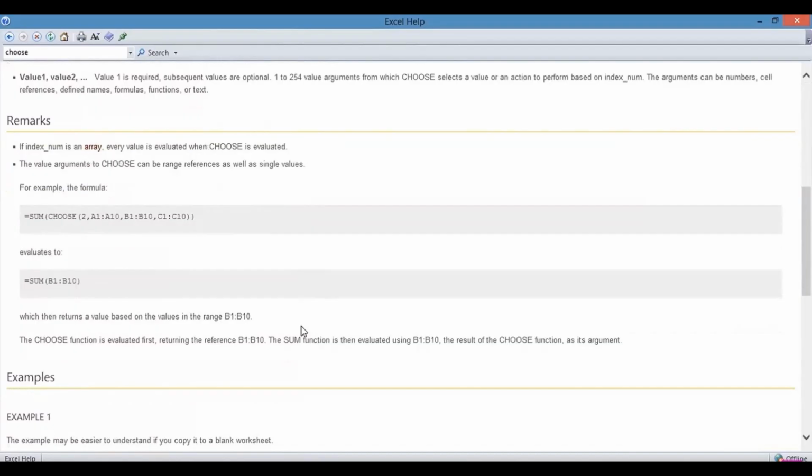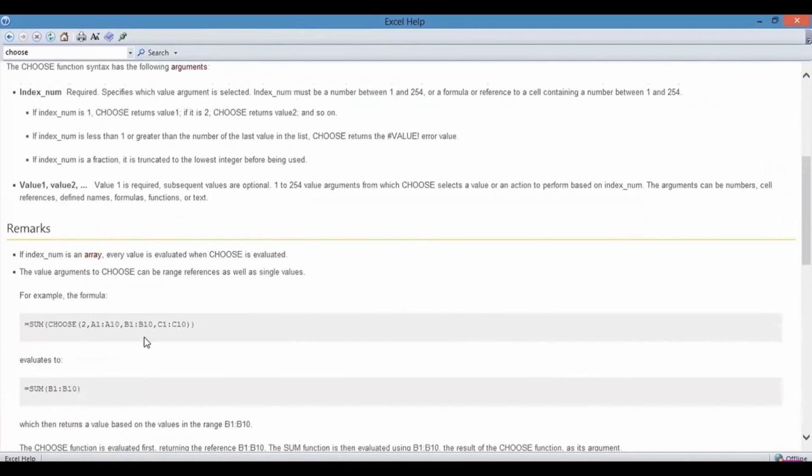So now you have to clear this value, equivalent to this one, B2 to B10. Here is CHOOSE with SUM from A1 to A10, B1 to B10 and C1 to C10. This is the range value. You have to put the range. Now you can see here SUM value 2. First range is A1 to A10, second range is B1 to B10, third range is C1 to C10, and you have to put any value, for example A1 to A10, B1 to B10 and C1 to C10.